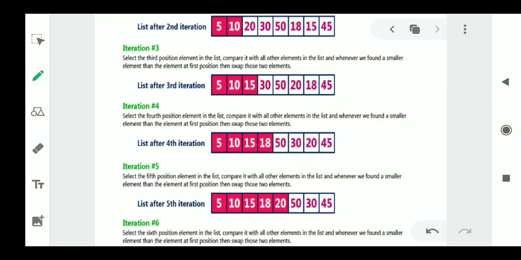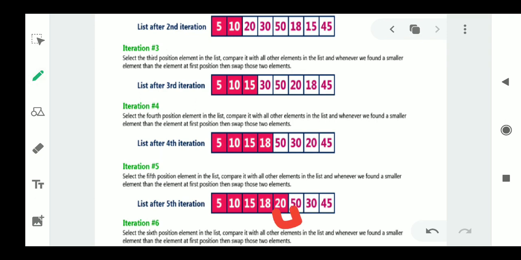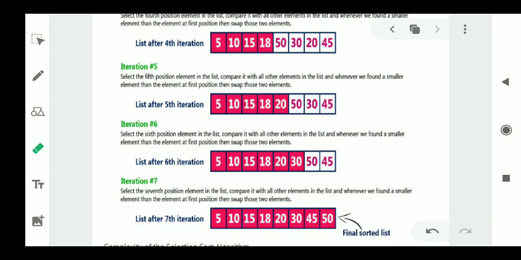Now, after the fourth iteration, all the elements got sorted like this, and these are the only remaining elements we have got. And these elements will also get sorted. Why? Because when we compare 50 with all the remaining elements, 20 is smaller. So swapping will take place. 20 will come here, 50 will go here. Like that, all the elements will get sorted. Finally, we will get the sorted list like this. This is the finally sorted list.